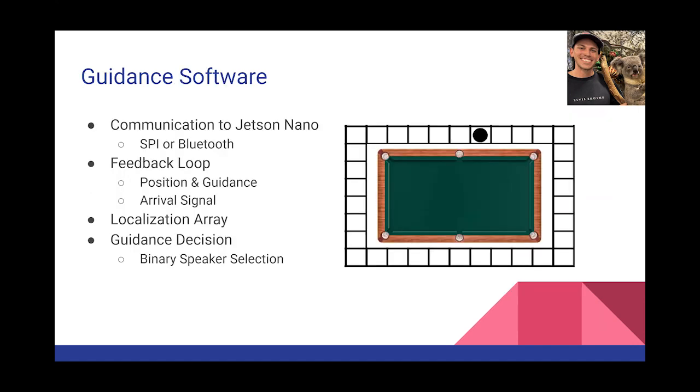Okay, so on to the guidance software here. One of the core parts of this is communicating between the ESP and the Jetson Nano. This is very important for our feedback loop. We're going to be integrating with, again, the user positioning system. So that's going to be basically figuring out, based on the position, how much more guidance we need until we actually get that arrival signal fed back into the Jetson Nano. We'll be utilizing SPI or Bluetooth there. We want to have both options available to us.